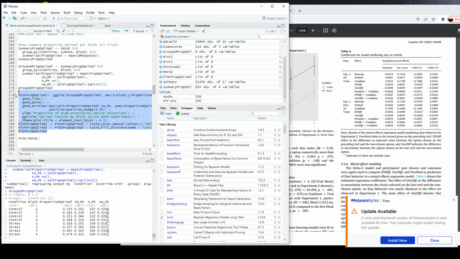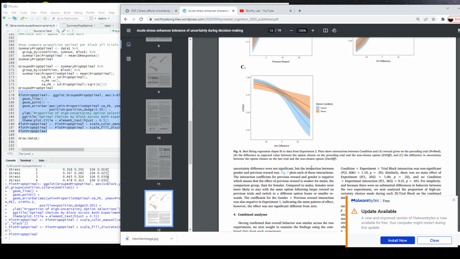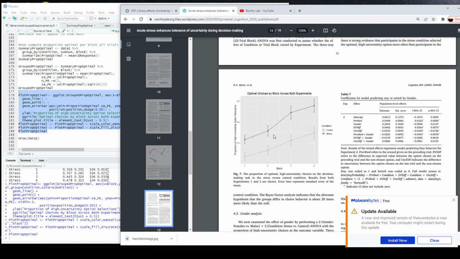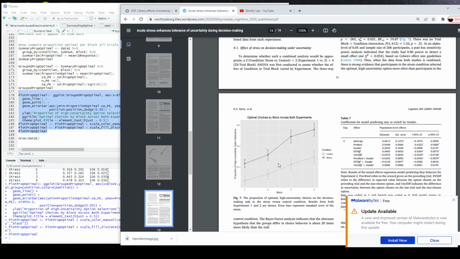Okay, so now let's run that. Highlight that and press Control Enter. Okay, and now we have this nice plot. You can see it looks similar. I don't know if we actually, yeah, we actually did put in the combined analysis. So this is figure 7 in our paper.